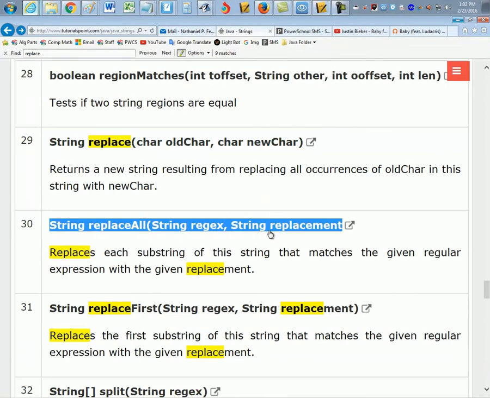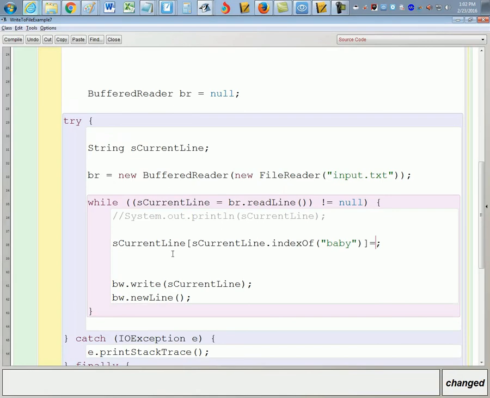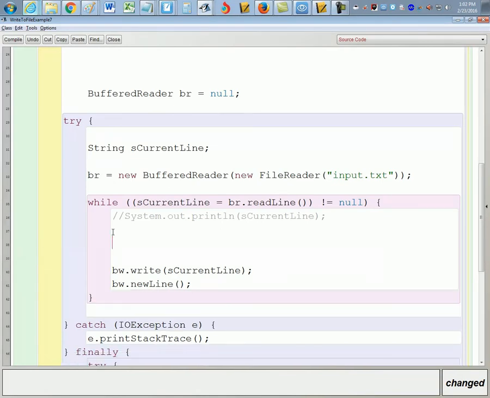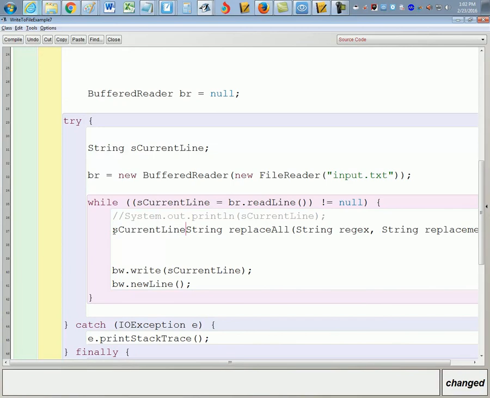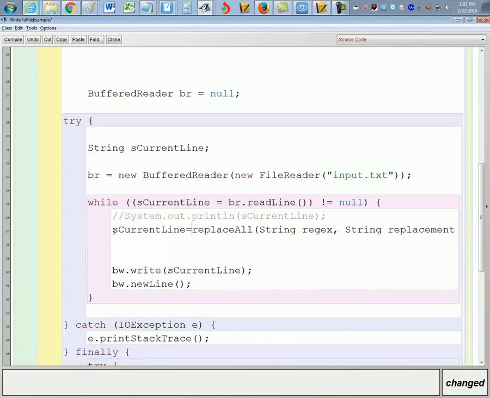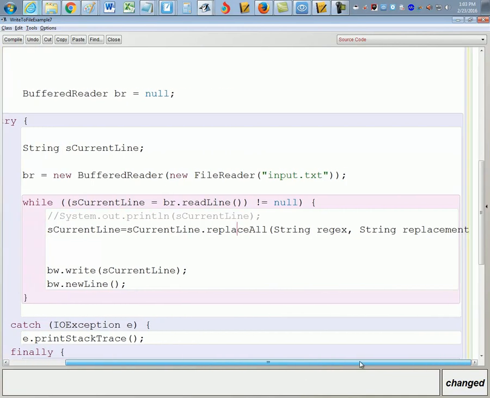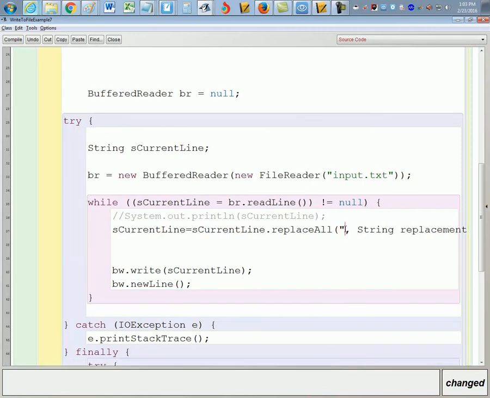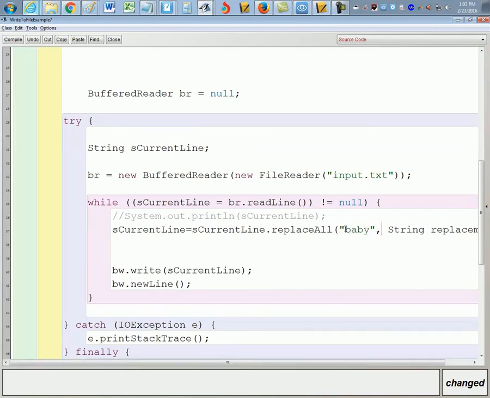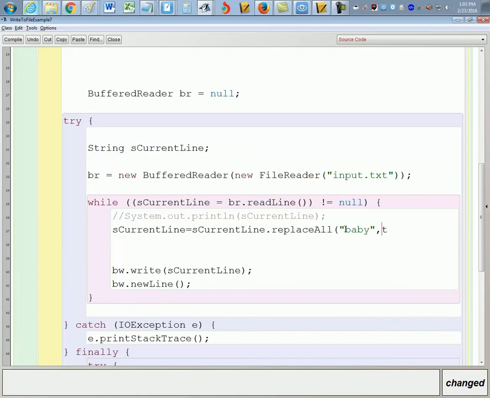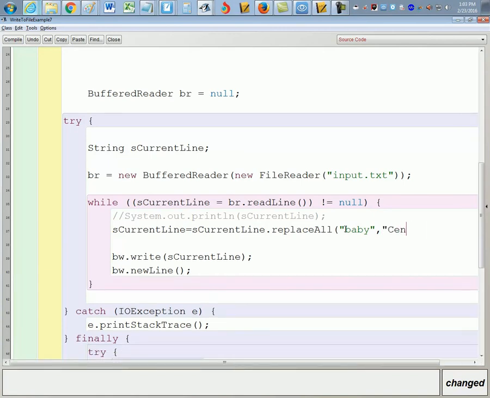Returns a string with a string. So this is not what I wanted to do because I can't really access it that way. So what I want to do is return the string. So I'm going to say s current line equals, because it returns a string, I'm going to set that to the string of current string dot replace all, with the string that I want to replace, baby. The string that I'm replacing it with is capital C. Case does matter. And now I run it.